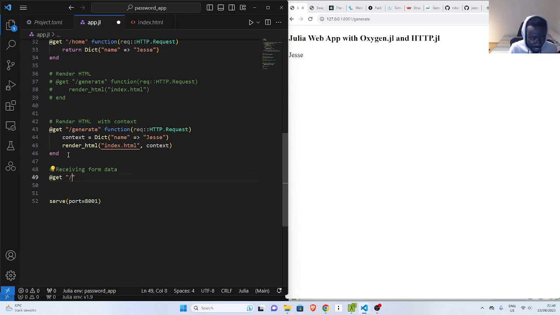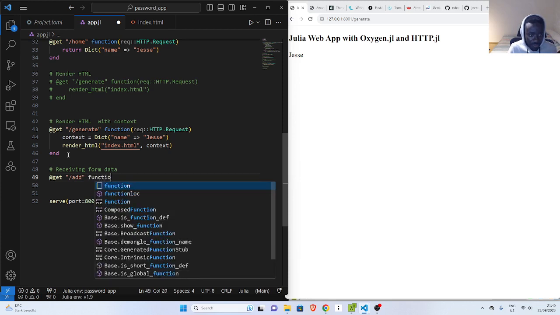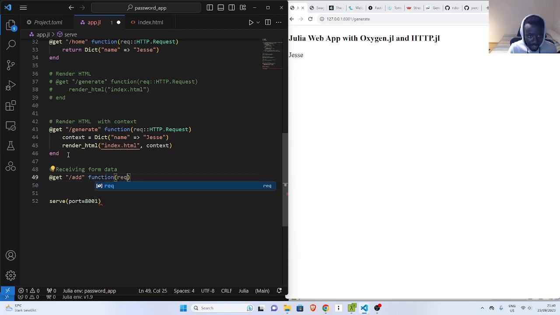All you have to do is just go with this. So let's call that, say, add. Then I would go with the same function that I have, then request, then HTTP.request. Then let's end it here. So I'll show you the first method. In order for you to be able to receive data, from form data or query data, let's start with receiving query data. Query params first. How do you do that?